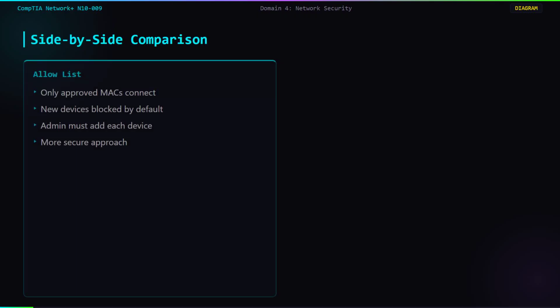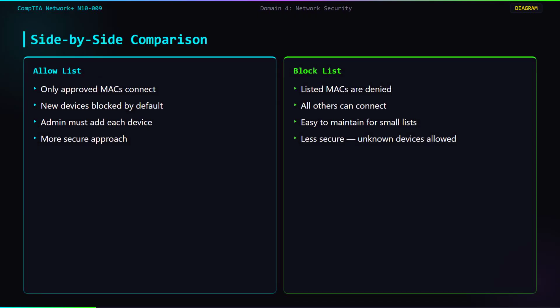Let's look at the full breakdown. Allow list: only approved MACs connect. New devices blocked by default. Admin must add each device. More secure approach. Block list: listed MACs are denied. All others can connect. Easy to maintain for small lists. Less secure: unknown devices allowed.